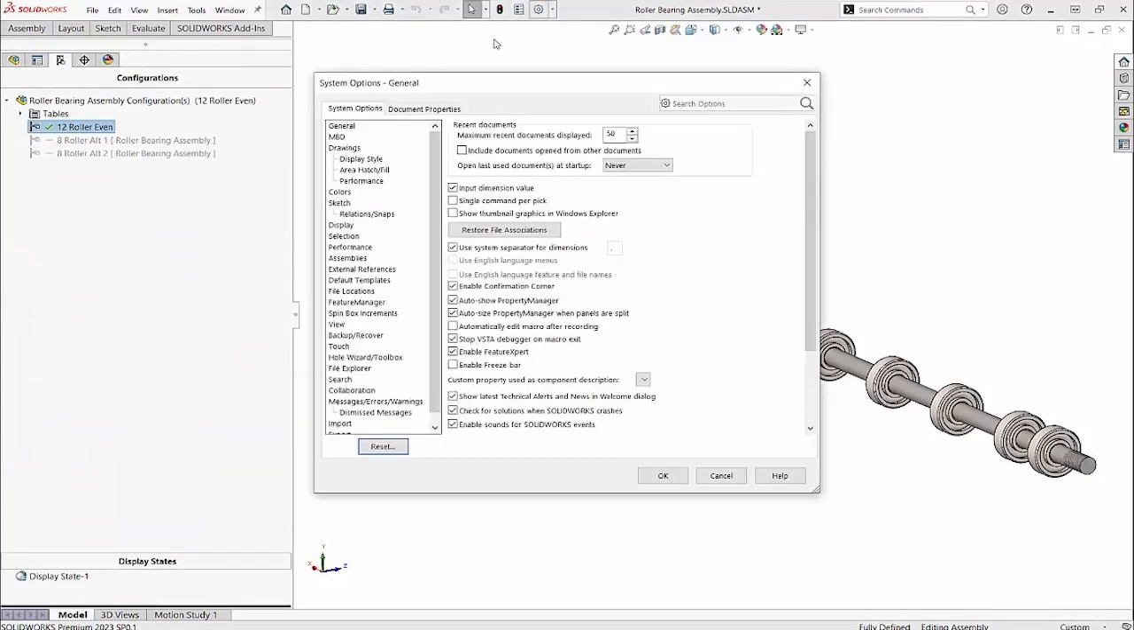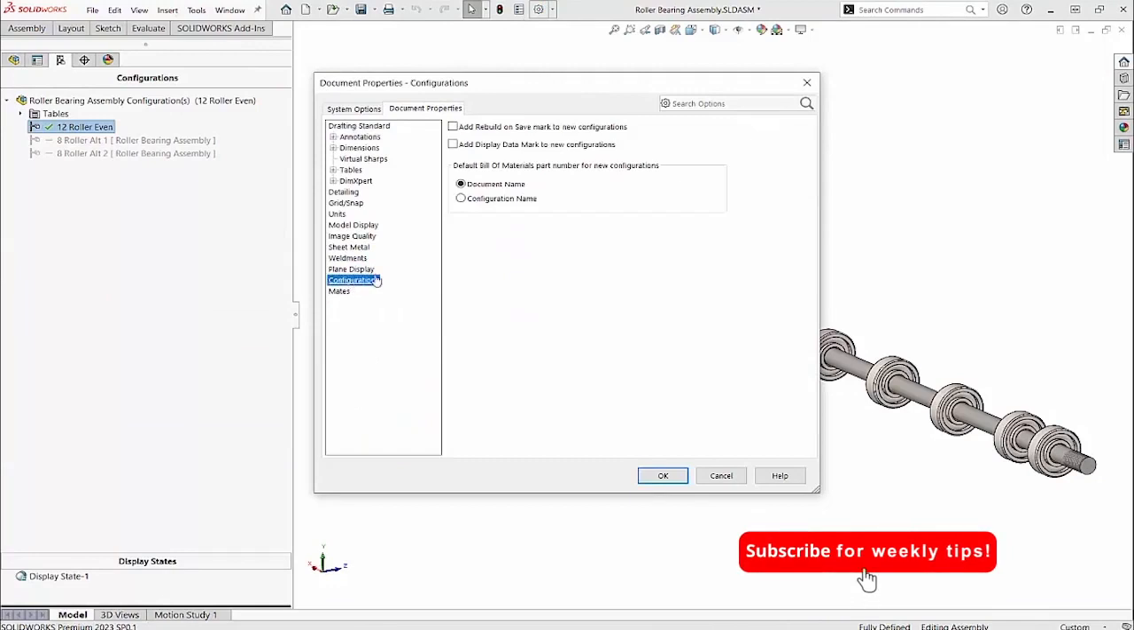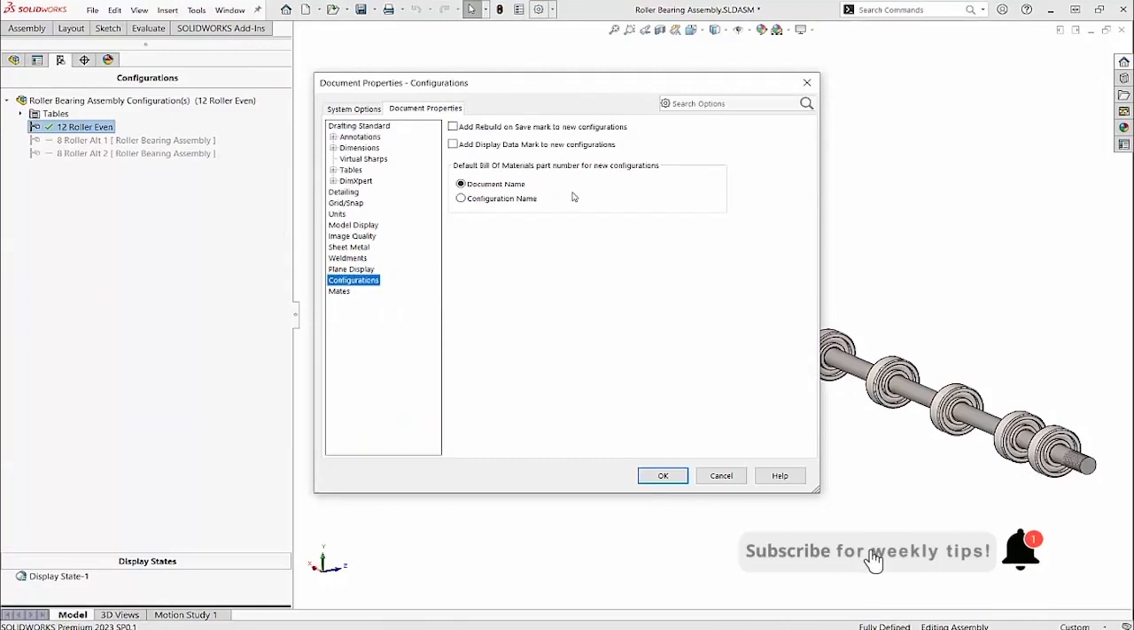SOLIDWORKS 2023 introduces a new document property. Here we can choose what to use as the default bill of material part number, either the document name or the configuration name. This will ensure the part number in the bill of material is displayed the way we want.